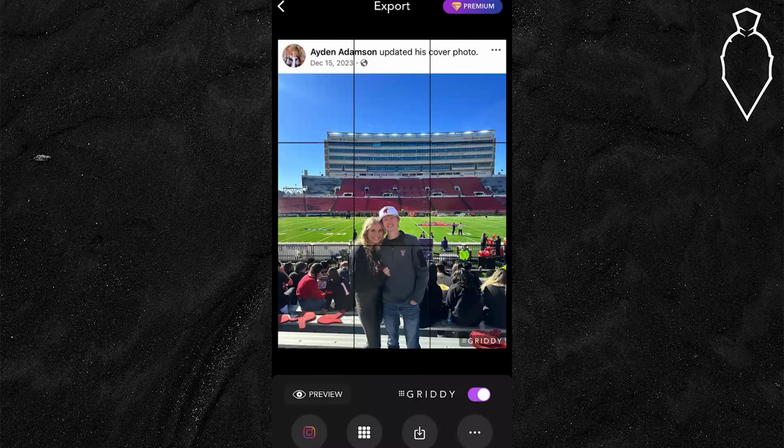The way that you're going to want to do it is tap on the first image and then grant permission to access your photos, and it's going to actually open up Instagram itself. It's pretty cool how it works, but it is super simple.